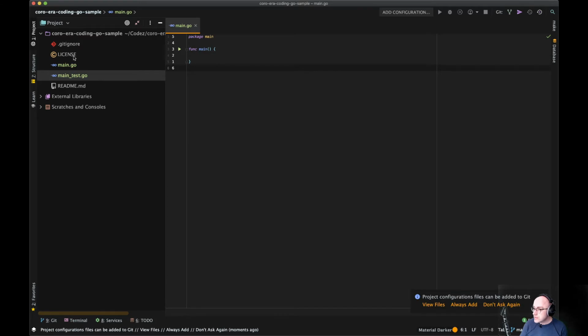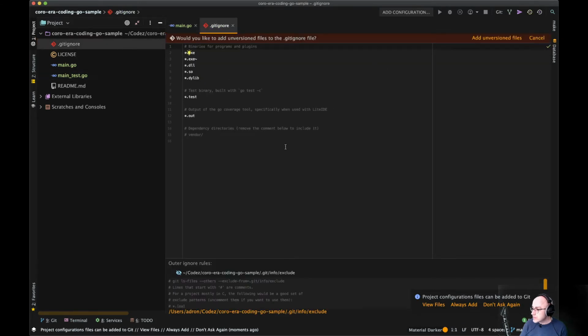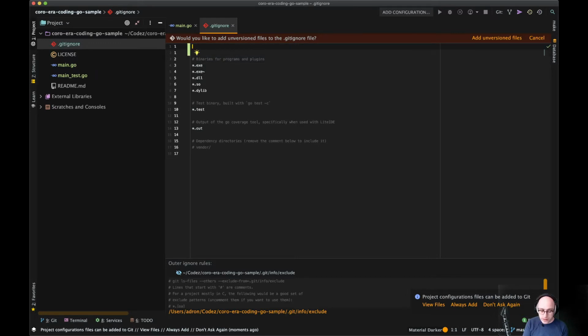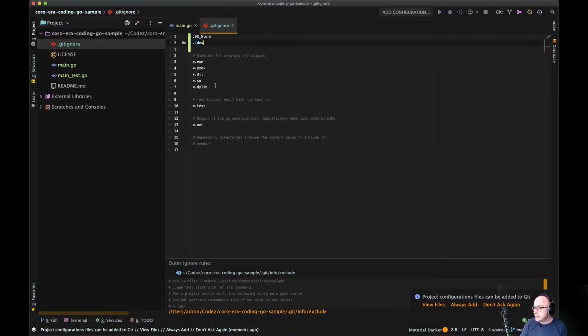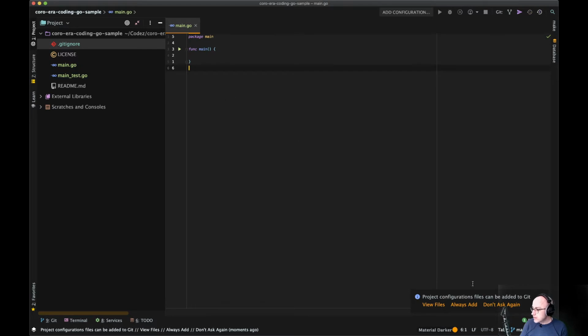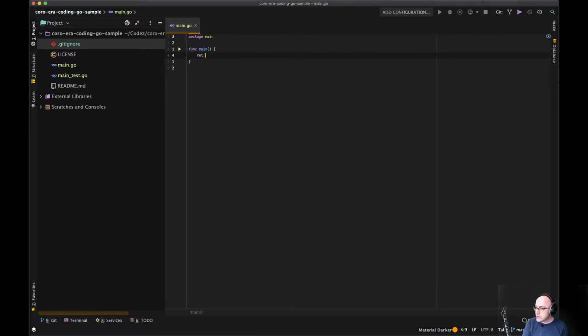Let's ignore what it's got in here. Let's add .DS_Store and .idea or IDEA to that. Get out of here message, thanks. And just for good measure, print line test.